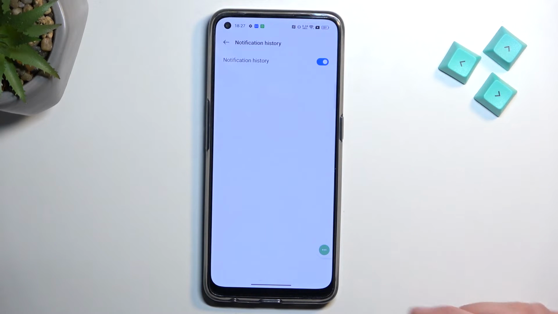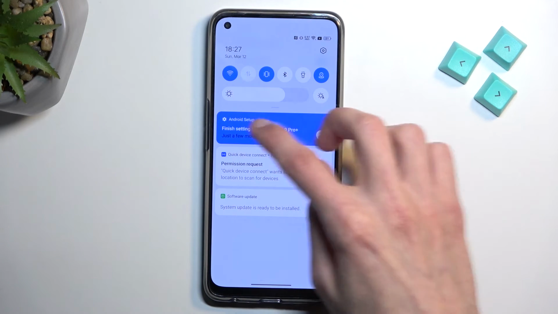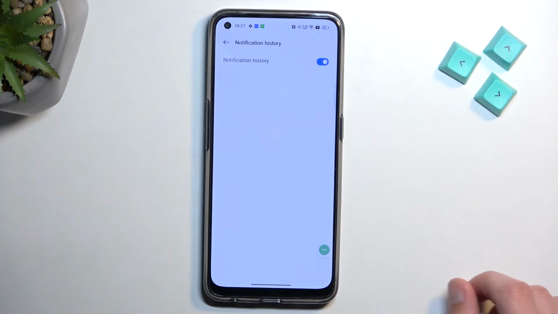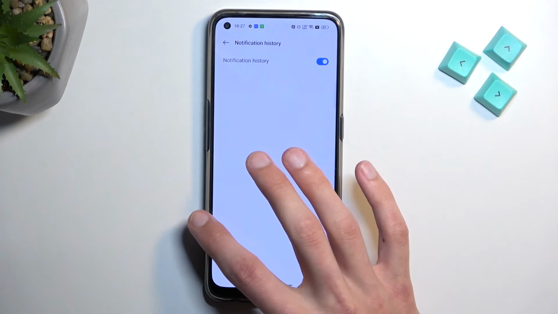Now when you toggle it on, you will need to wait to actually have some notifications that you can then remove, which I can't remove any of those, unfortunately. And once you get rid of them, they will appear in here.